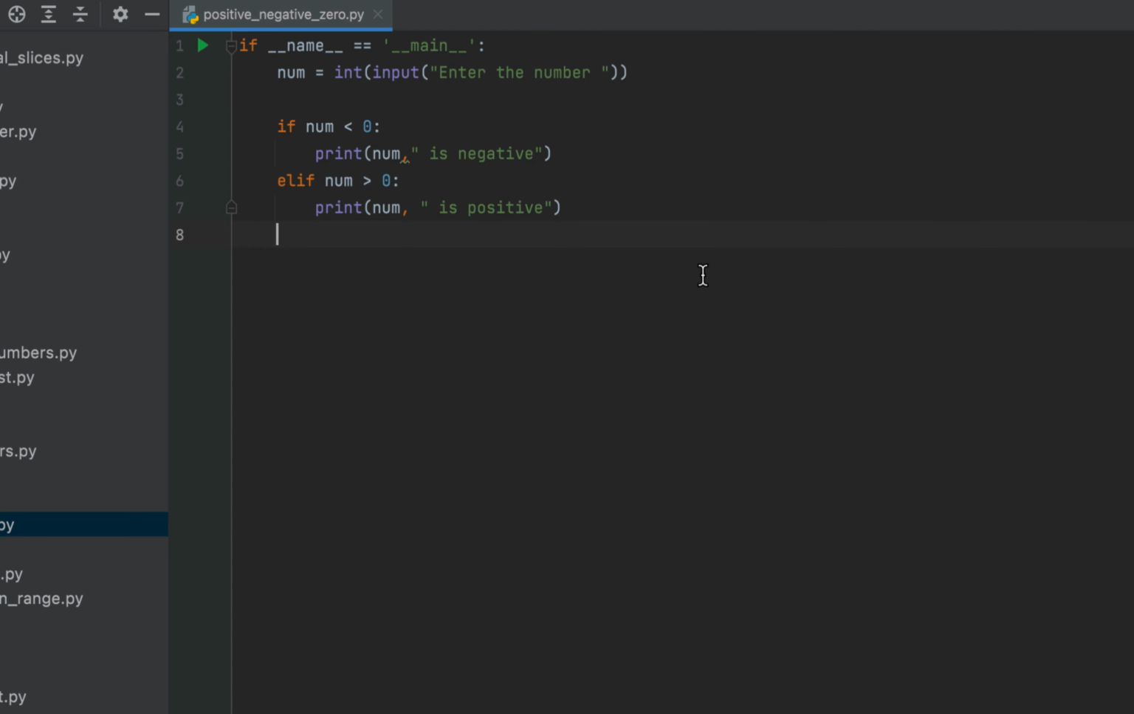Now the final condition is to check if the value in num is 0. So it will be another elif, and we will write num comparison operator 0. So when the value in num is 0, then we print that num is 0. Alright, makes sense. So the code is complete.